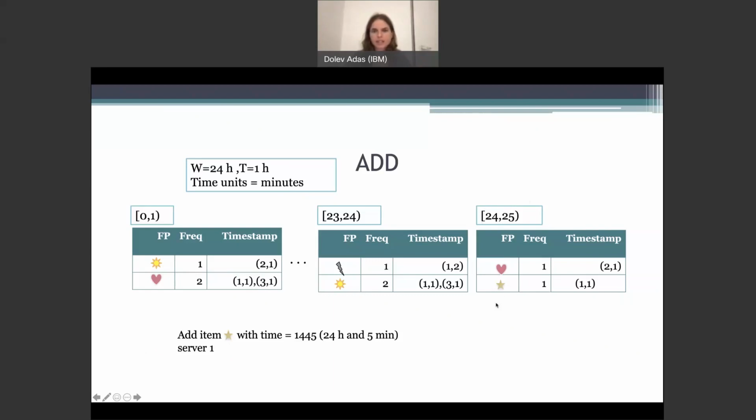And here we can see that a fingerprint already appears in the table. So we can simply add a timestamp and increase the frequency. And as we can see, we only store 5 as it's from the beginning of the interval. So it's only log t bits. Great. So that was fast.